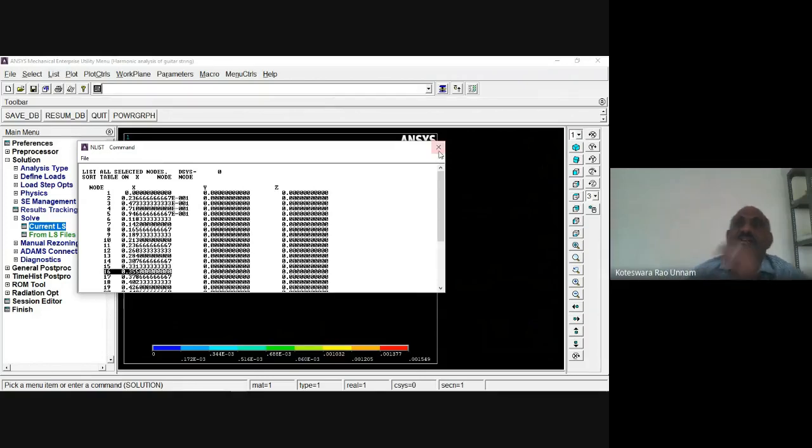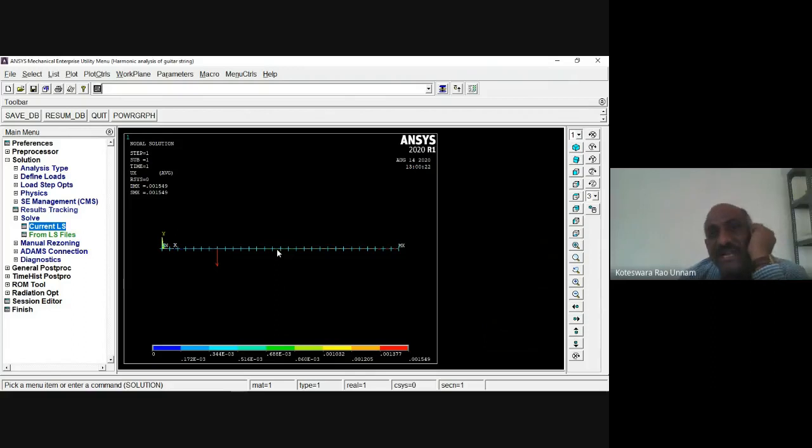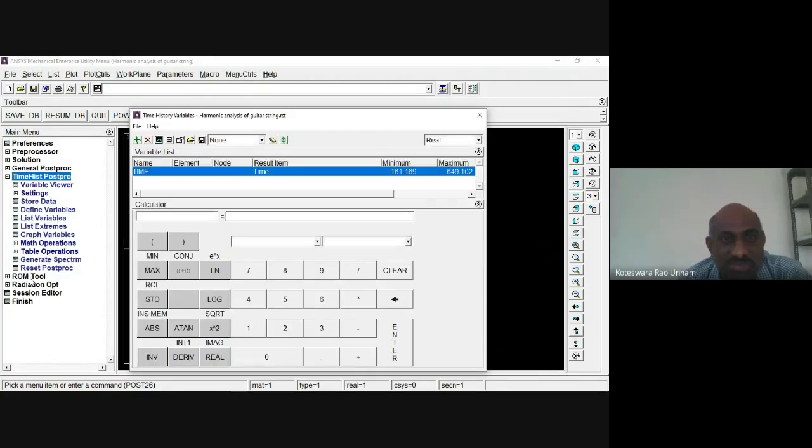Yes, sir. So now I want to see what is the response of node 16 here. Because it is a dynamic analysis, the resulting displacement is going to change with respect to time. I cannot use the general post processor. I have to go for the next one, the time history post processor, which means the value of that variable is changing with respect to time. So I'll select this time history post processor.